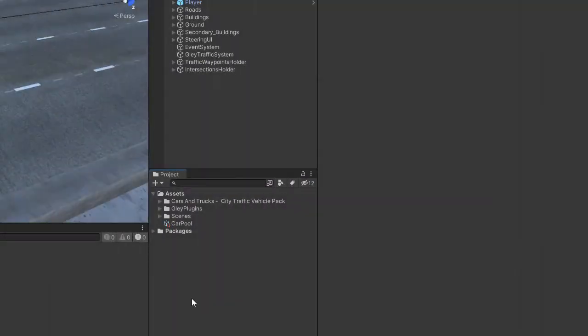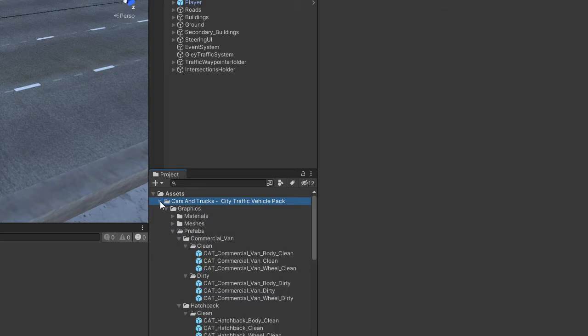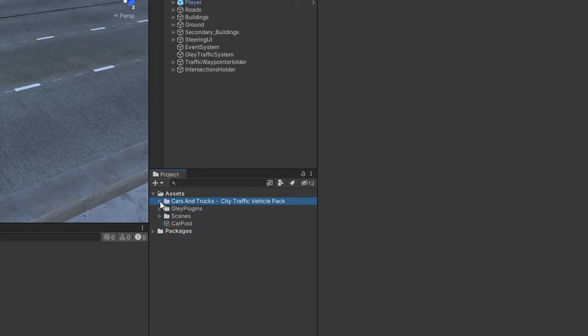Hello! In this video, I will show you how to implement your own car inside mobile traffic system. For this, I will use the Gridlock City Traffic Vehicle Pack. It is a professionally made car package from the Asset Store. I will put the link in the description if you want to take a look.